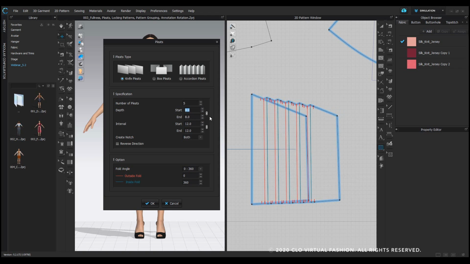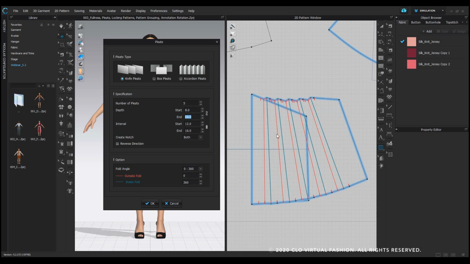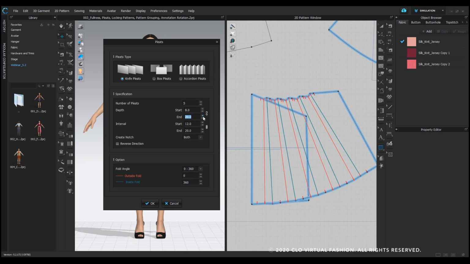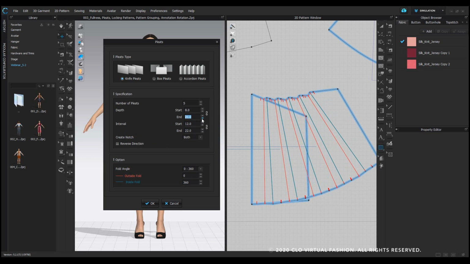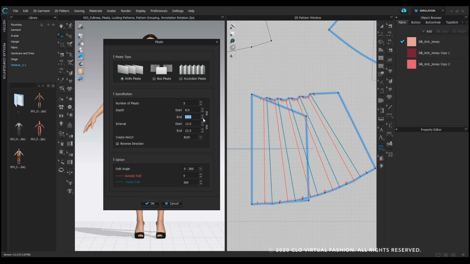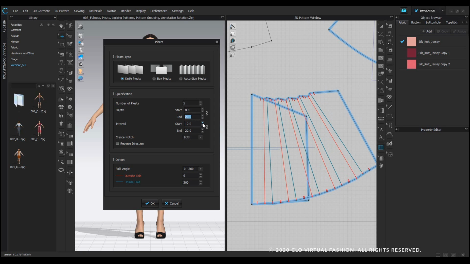And if I unlock them and increase the end area, the pleats will spread out like this. We can do the same for the interval. So unlock them and then you can increase the end area. You can keep clicking the arrows until you're happy with the shape and the structure, or you can type in a specific measurement.